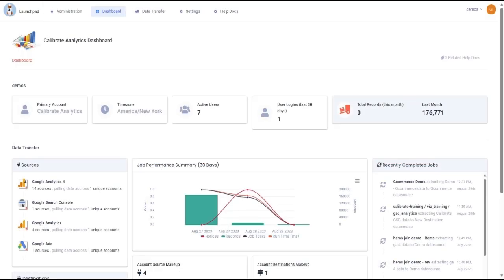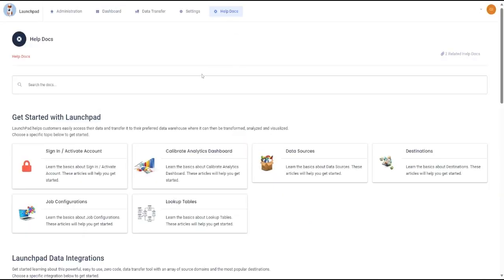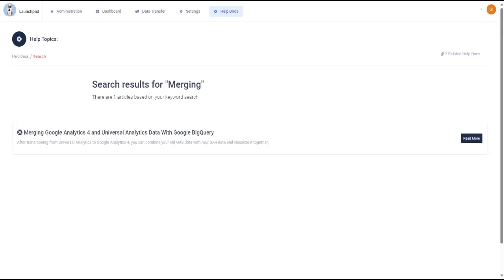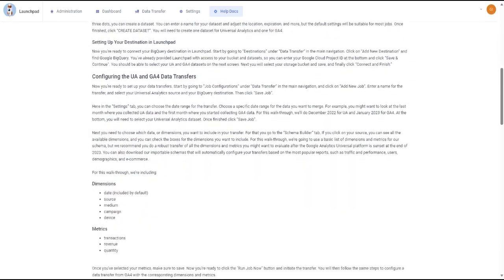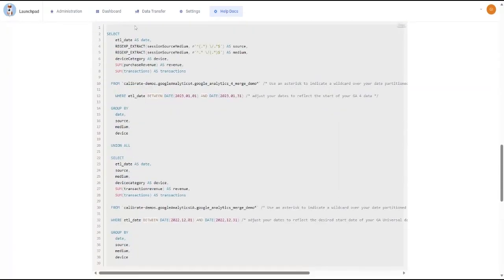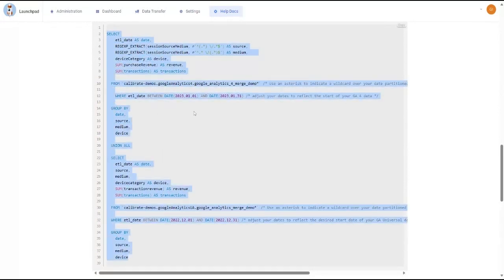To find the code, go to launchpad.calibrate-analytics.com and click on Help Docs in the top menu. If you search for Merging, you'll find our Merging Google Analytics 4 and Universal Analytics Data with Google BigQuery article. This article includes all the instructions from this video, and at the end, you'll find the SQL code. Simply copy the code from here and paste it in BigQuery.